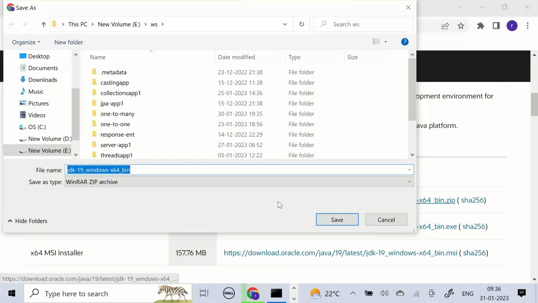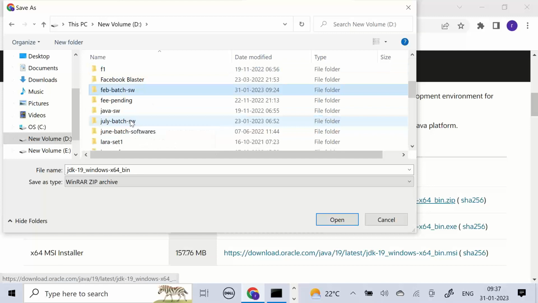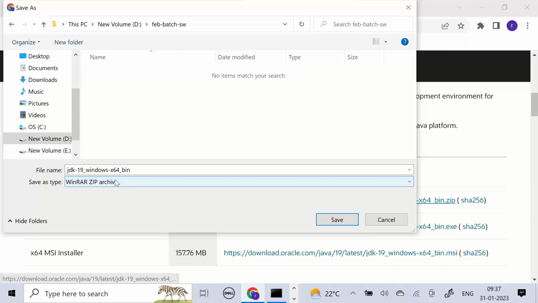It is asking the location where I have to download. Go to the D drive. In the D drive, we already created one folder with the name February batch software. This is the folder we already created. Go inside this folder and select the JDK. Click on save. Downloading will start.